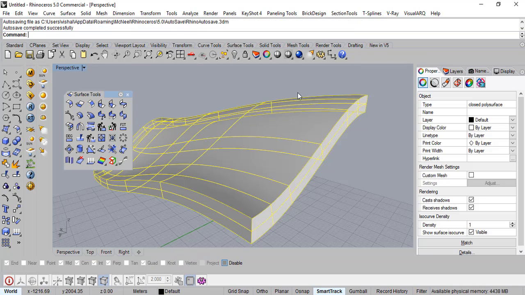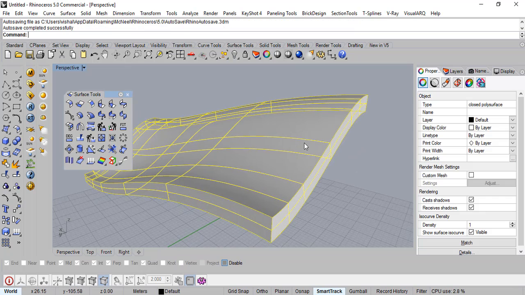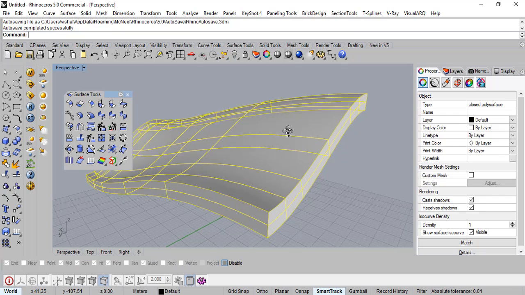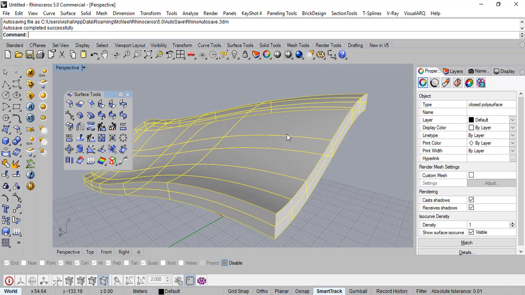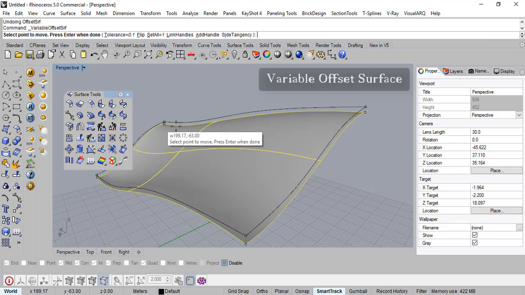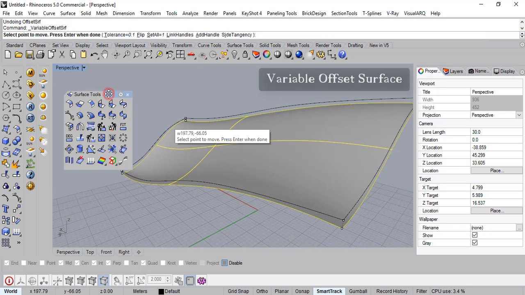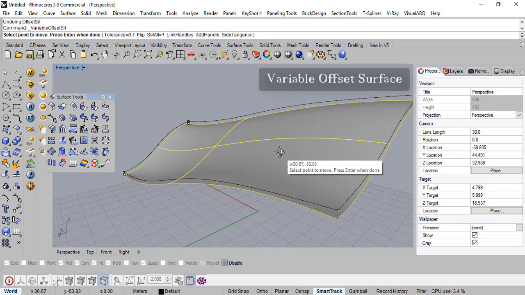Just say enter, you will get a solid, fine. I think we briefly covered this during my last lecture, but I wanted to show you the next tool. So just say Ctrl Z again, and this time instead of saying offset surface, we'll say variable offset surface. In this case what happens is you can really determine the offsets need not be equal on all the 4 sides.